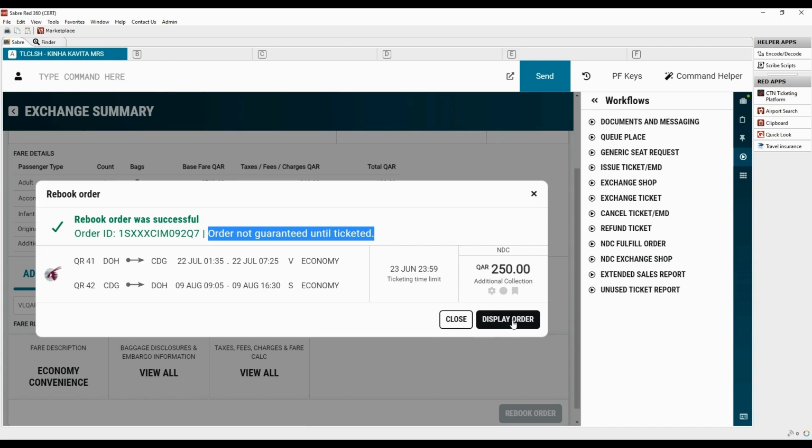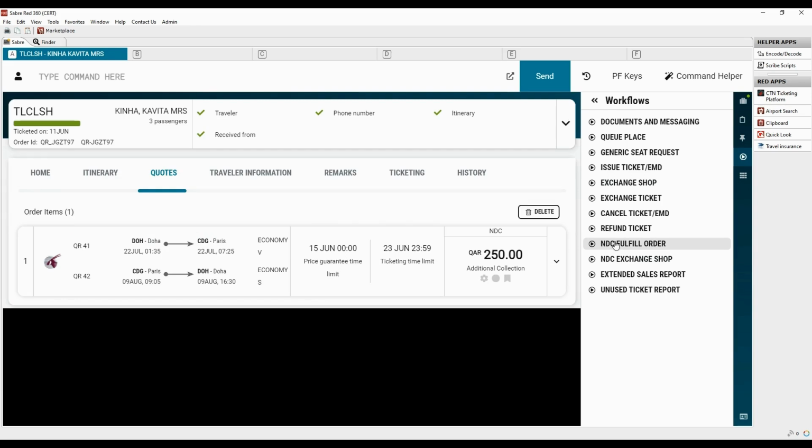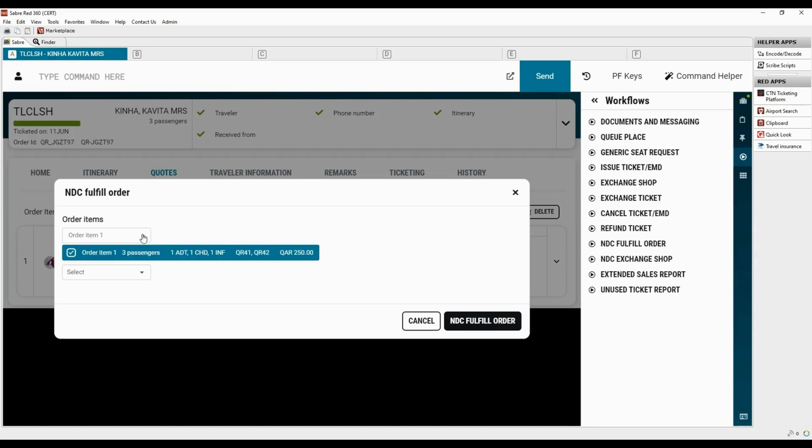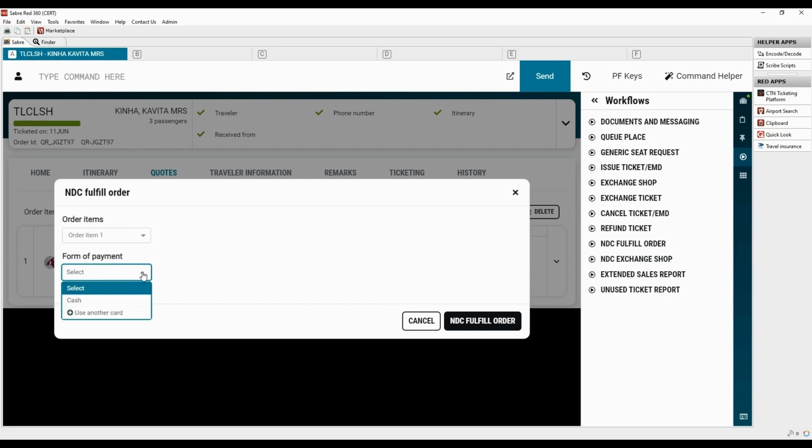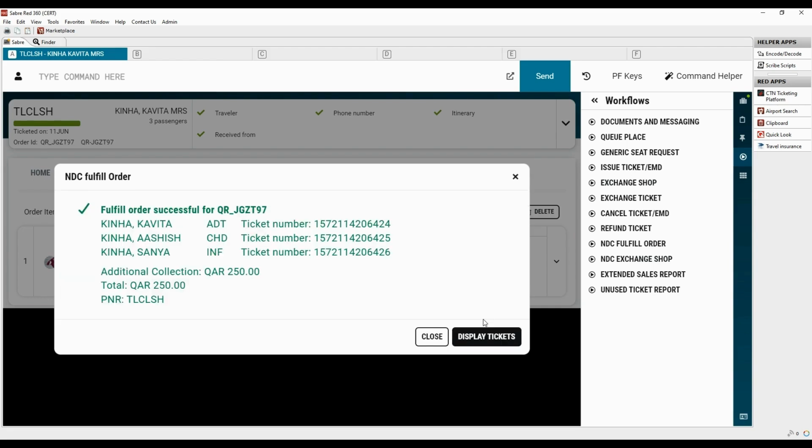Click on Display Order. Now, click on NDC Fulfill Order Workflow. This order item belongs to all the passengers. Select the form of payment for additional collection and click on the NDC Fulfill Order button. The order is fulfilled successfully. Click here to display tickets.